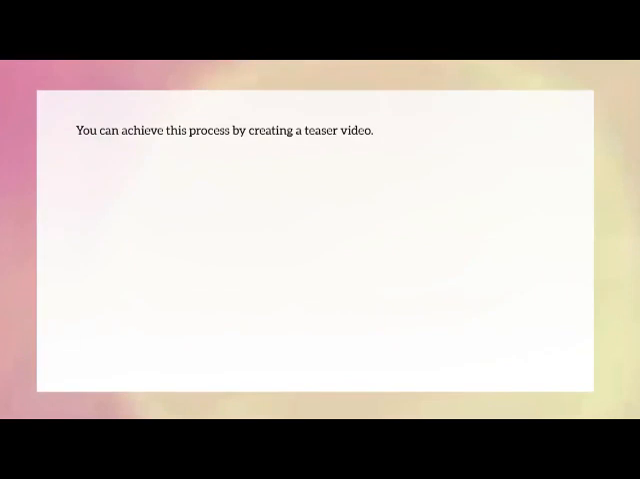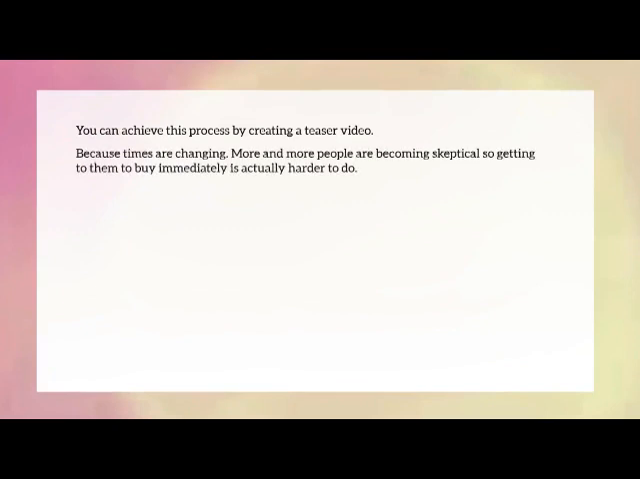So that's why we are essentially creating teaser videos. You can achieve this process even better by creating a teaser video. You see, like I said, times are changing. More and more people are becoming skeptical, so it's harder to actually sell them. You would need a full-blown video sales letter to do that. But like I said, even with that, you may not convert everybody, especially if they are cold traffic. By cold traffic, I mean people that don't know you.